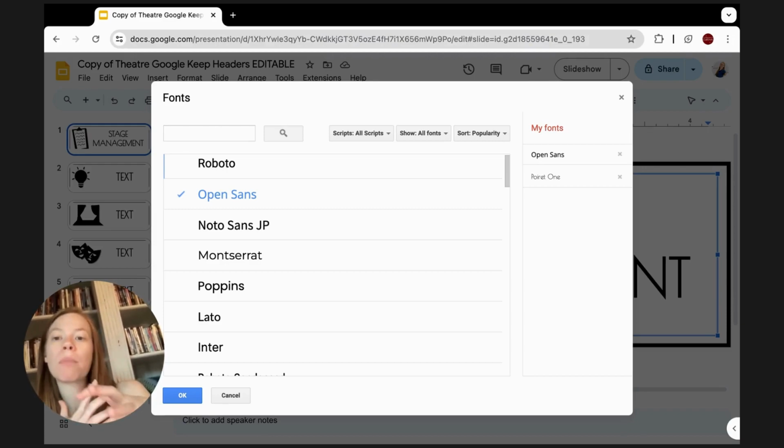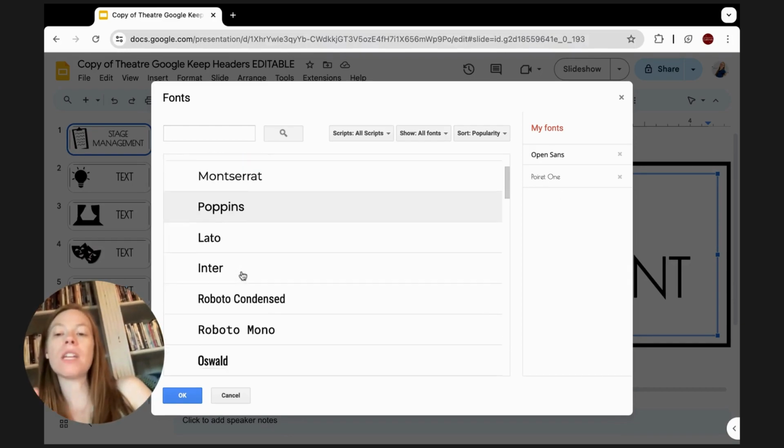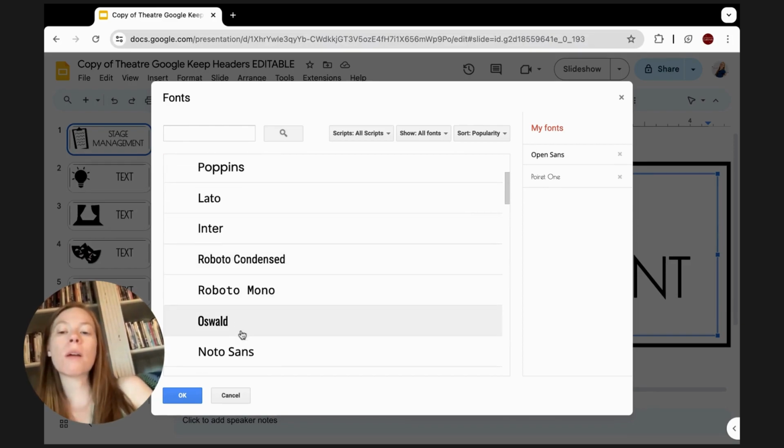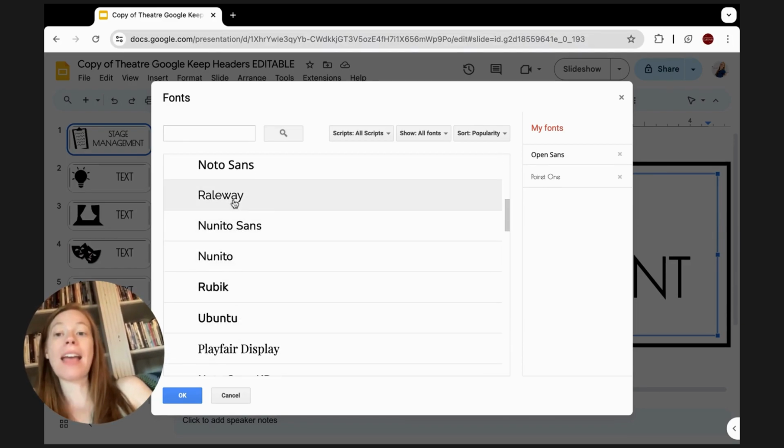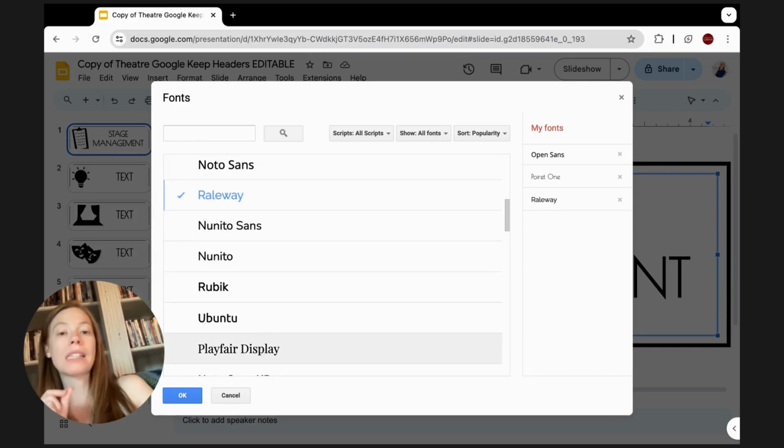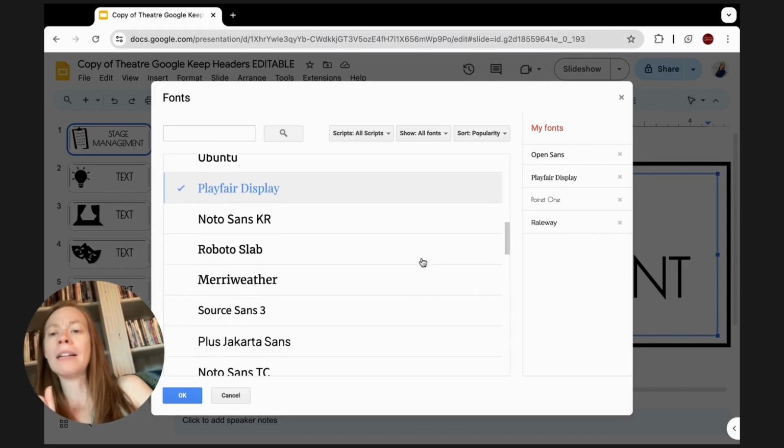So if you find a brand font that you really enjoy using, I highly encourage you to add this to My Fonts. And you can even search for things. So there are some that are automatically added in. I actually love Railway. I use it a lot in my personal life, so I'm going to go ahead and add that in. Playfair Display is another one that I tend to use a lot because it can mimic kind of that playbill look, or pretty close to it. So I'm going to add that over there as well.